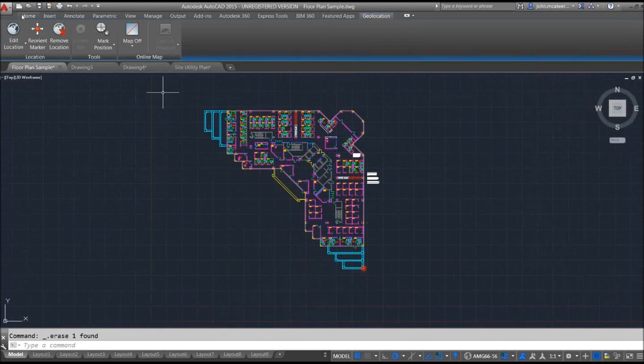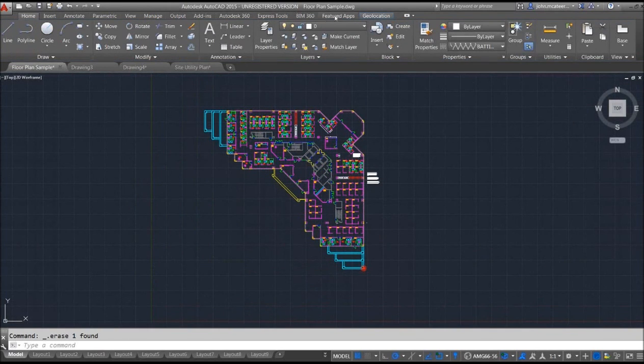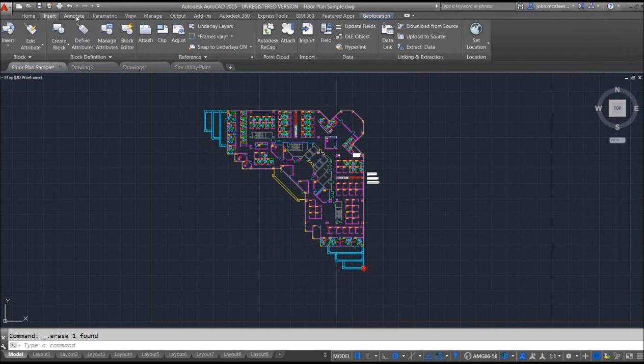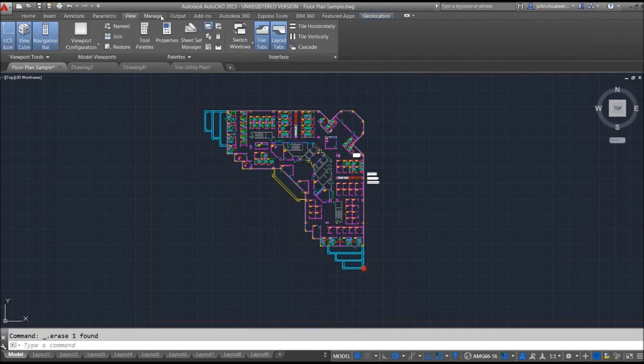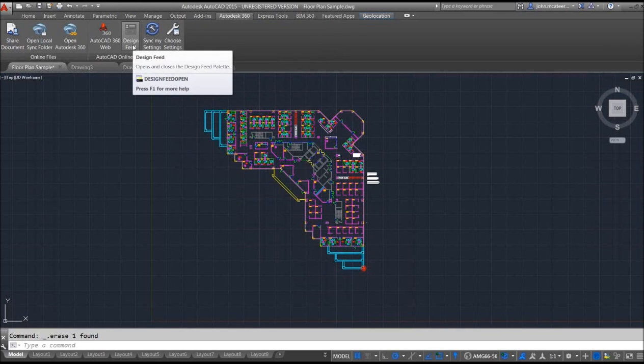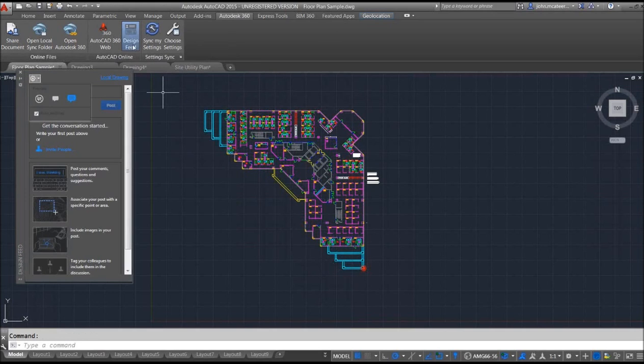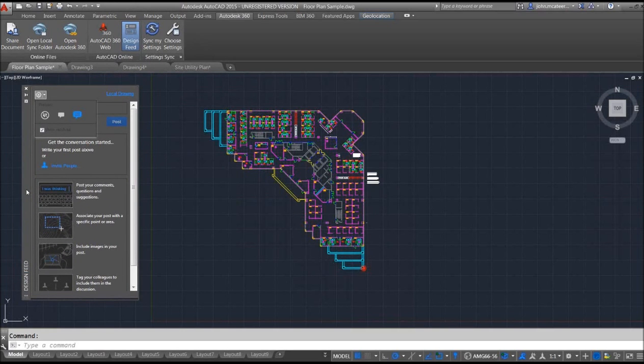Next up is the design feed. Just in your Autodesk 360 tab up there, you've got this guy here called the design feed. And what this is, basically, it's almost like a pin board for your drawing where you can consult with either your colleagues, or if you're working in a cloud environment, you can consult with your consultants and just add comments and notes about a particular drawing.